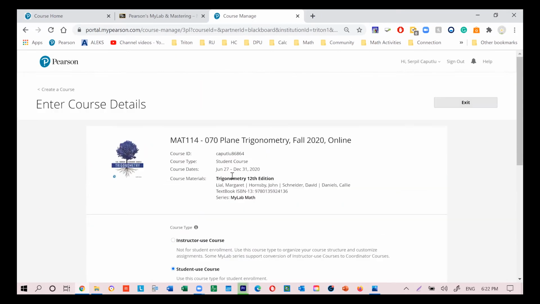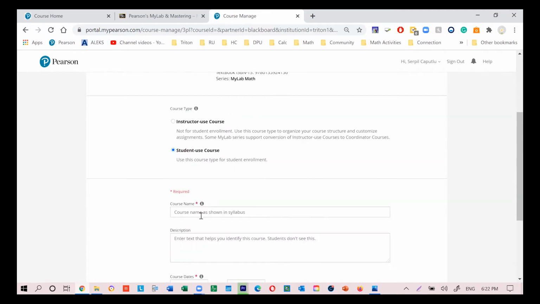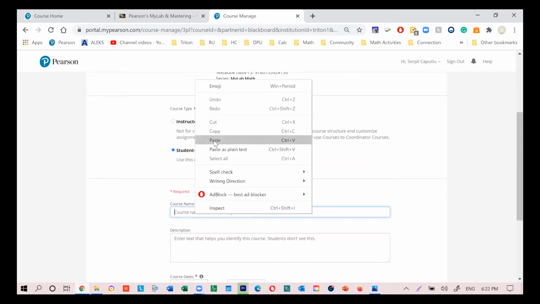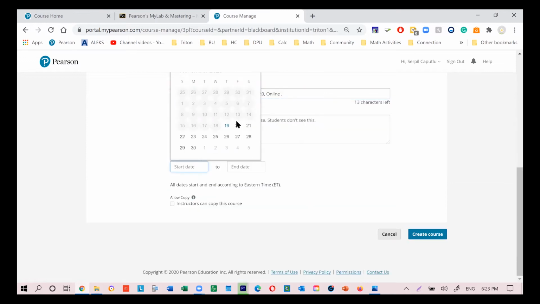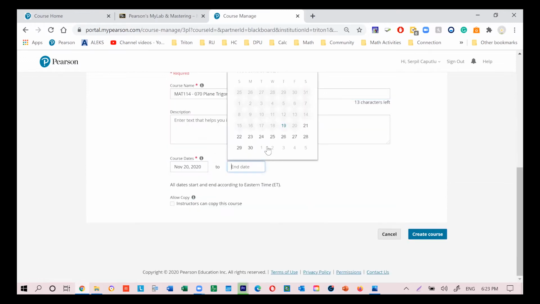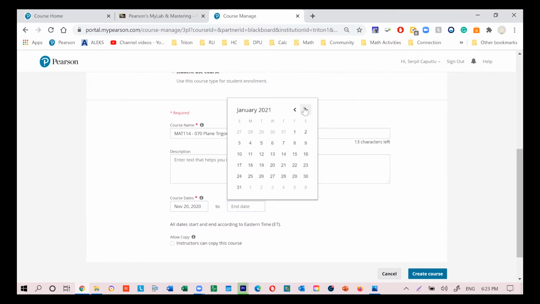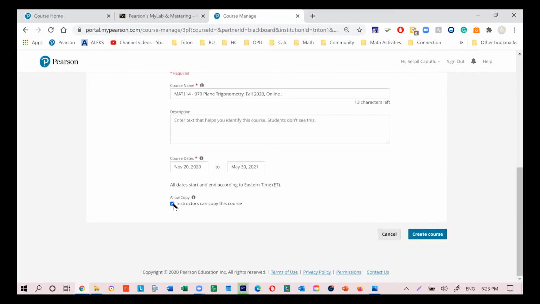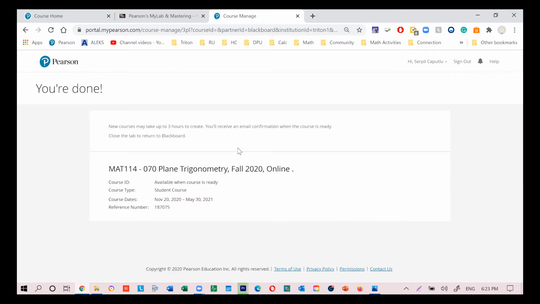Then you can write the course name and course dates. You can just copy the same name, and you can enter the start and ending date. You can allow other instructors to copy your course if you want, and then create the course. Now the course is created. It may take 5-10 minutes. Go to Pearson.